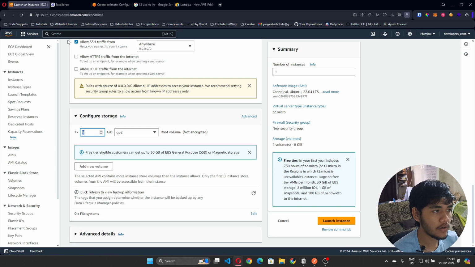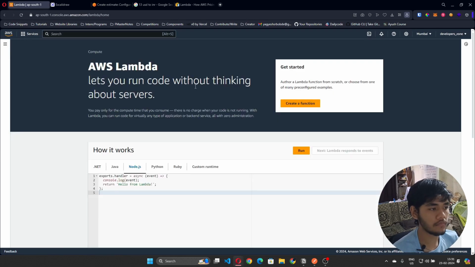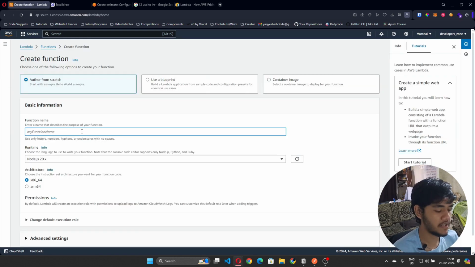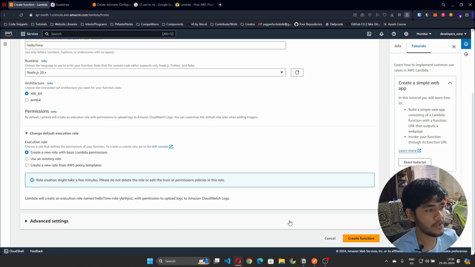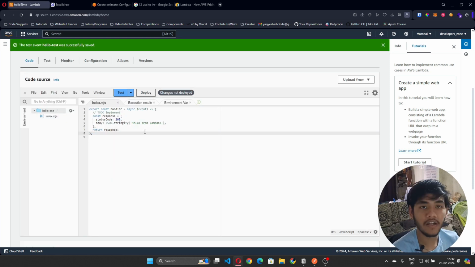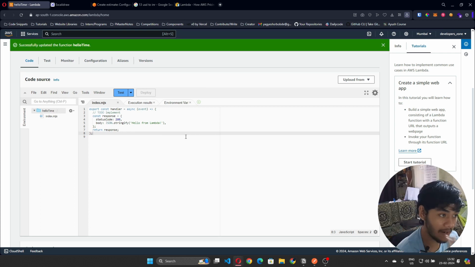So let's get back to our AWS console, and here let's search for Lambda. This is the Lambda console that we see, and let's actually create a function. I'll name it low. Let's just go with the normal settings. We hit Control S to save the changes and hit deploy. That's how easy it is to deploy the Lambda function on the internet.